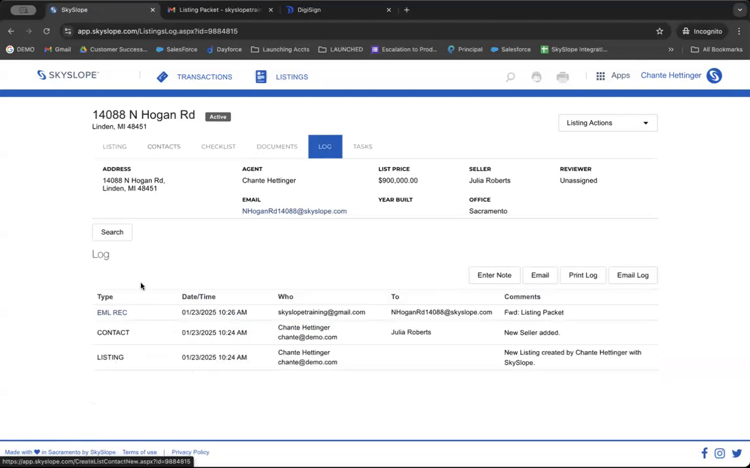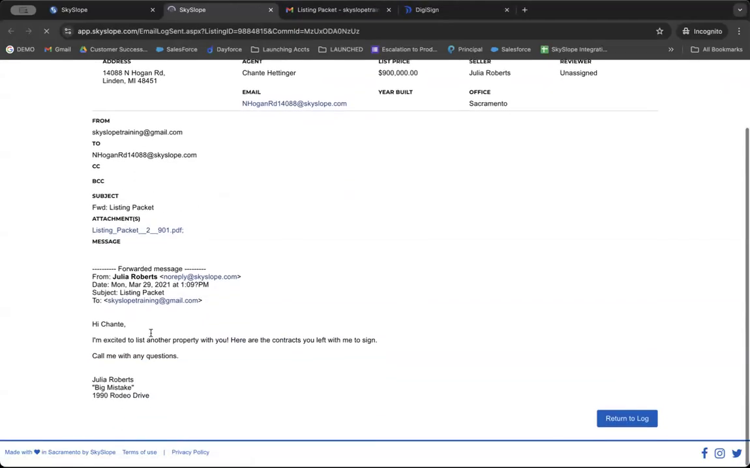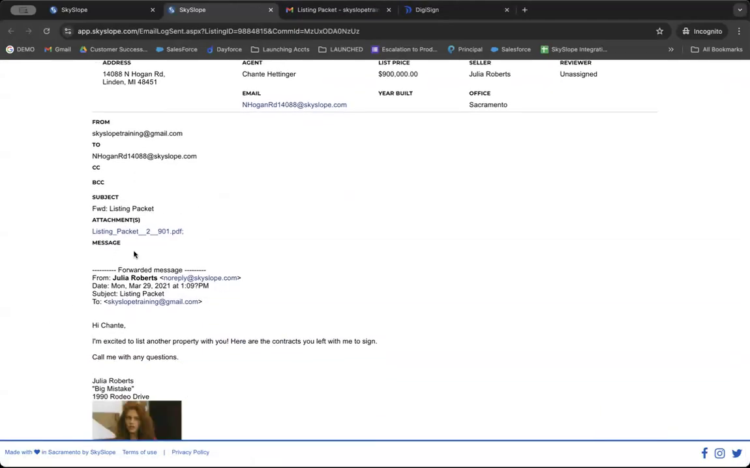And of course. And to further do that, moving on over to the log tab, you'll be able to see that email was sent and there's a hyperlink. So when you select on that email received, it'll also include the body of the email as well as the attachment that we sent over.